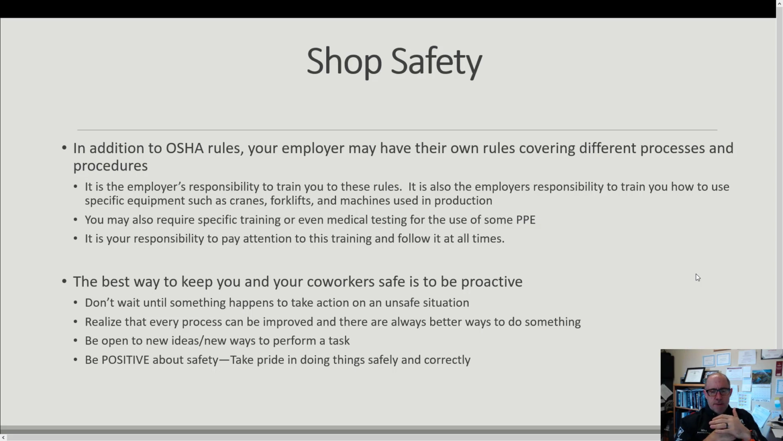Negativity in a shop is bad. It just spreads like cancer, and it's a really defeatist attitude. Take pride in what you're doing, and that means doing it safely and correctly. You'll hear me say 100 times this year, a big part of professionalism is safety. If you're not worried about safety, if you're not being safe, you're not being professional, because you're not taking the job seriously.